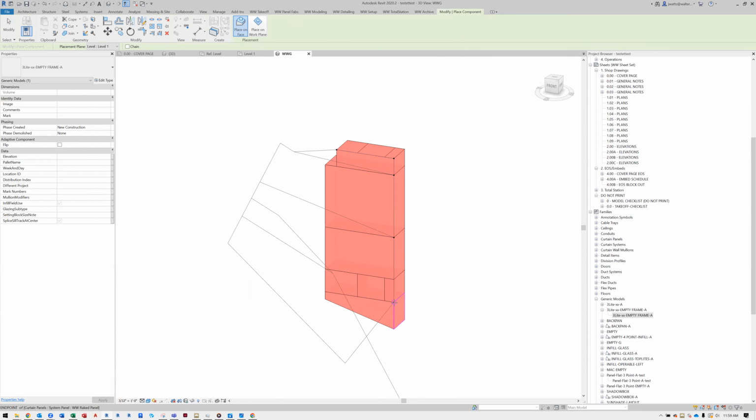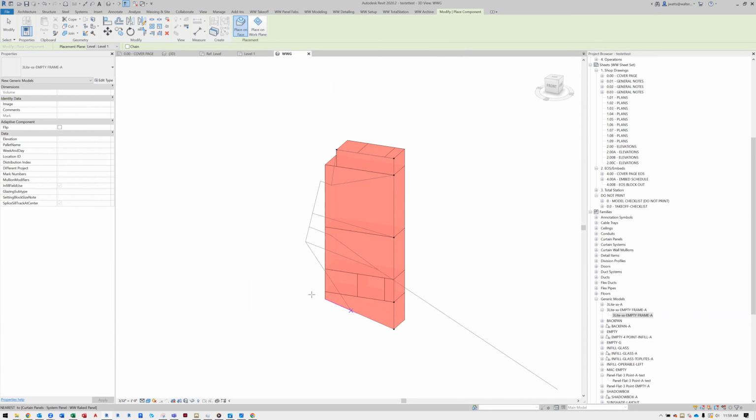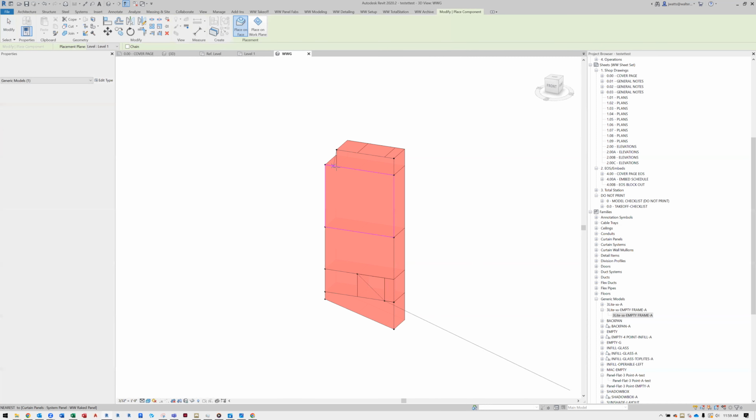So it's 1, 2, 3, 4, 5, 6, 8, 10, 11, 12, 13, 14.